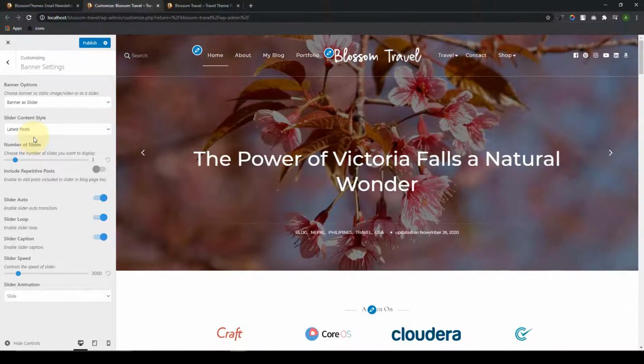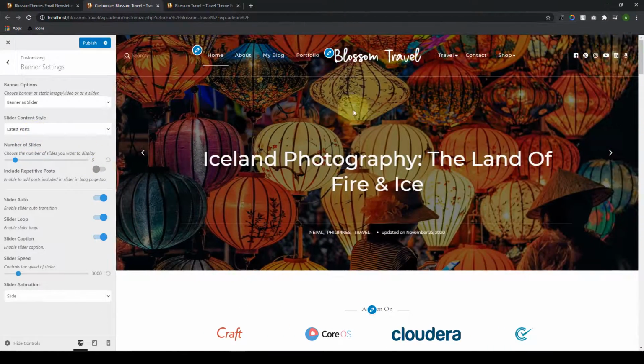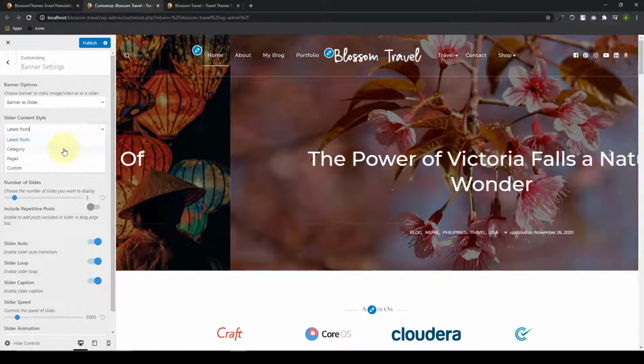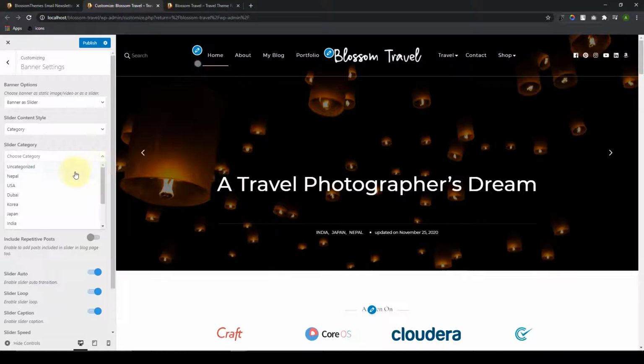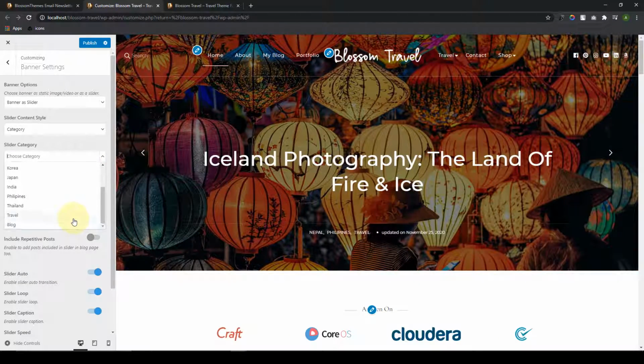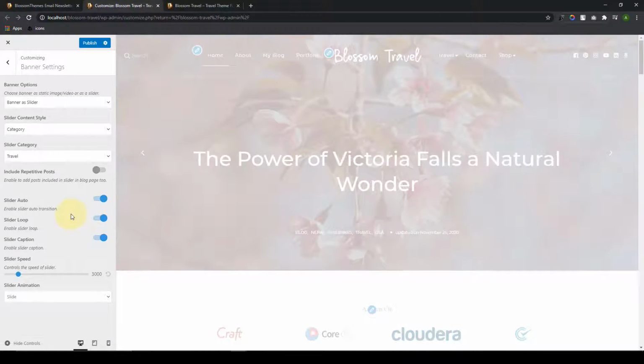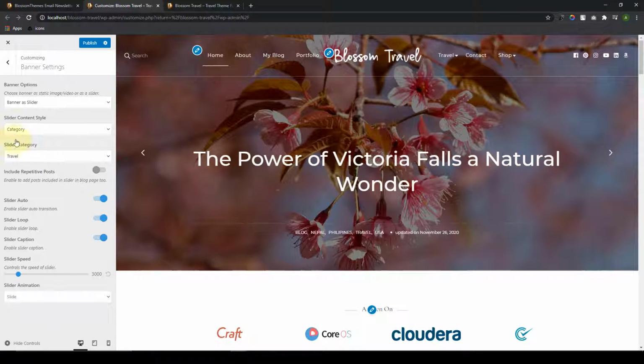You can either choose the latest post so that your latest post gets featured on the banner slider over here. And if you choose category, you'll have one more option to select from. That is to choose the category of your choice. So it can be anything. Just choose the category of your choice, and those posts that you have assigned to that specific category that you have chosen for your slider category will appear in the banner slider over here. And if you choose to include the repetitive post, then all the posts that are showing in the banner slider will also be shown in the blog page.